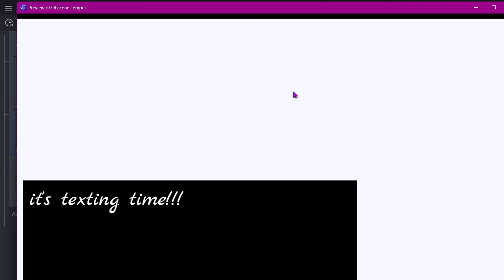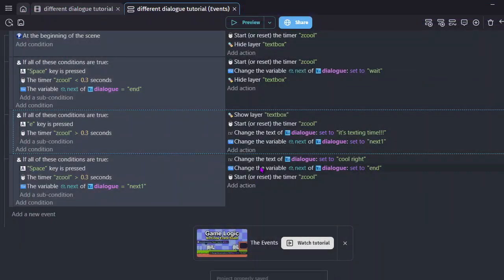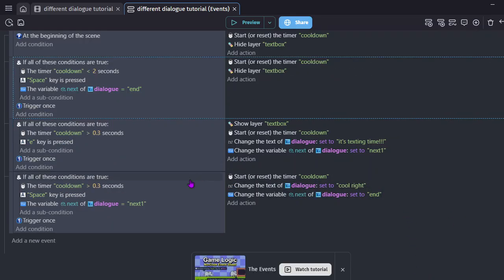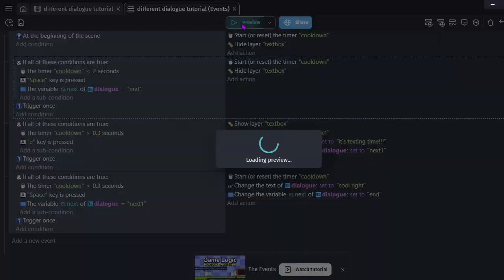And pressing E, it's texting time. Hold on. I made a mistake here. Guys, I'm going to be honest. I've been messing around with it, and I can't figure out why it's not working. Every time I go in, the text box pops up, it just skips right over the one.